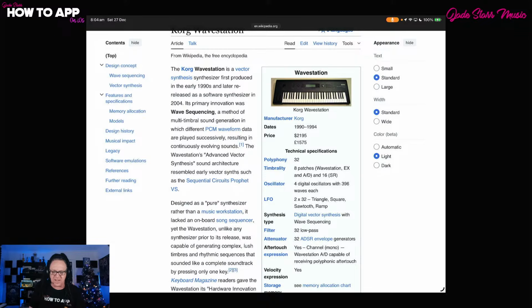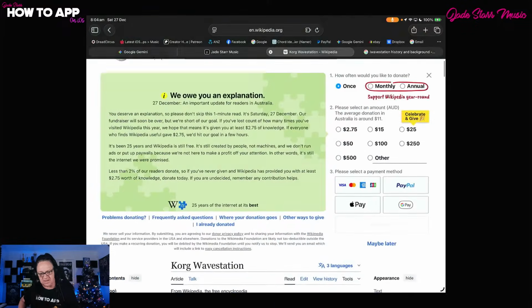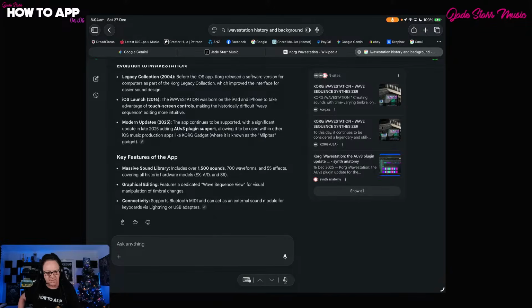It's a little bit different than a normal synthesizer. It uses wavetables, wave sequencing, in fact. So you're taking all these wavetables and sequencing them into a sequence. So that is the difference.